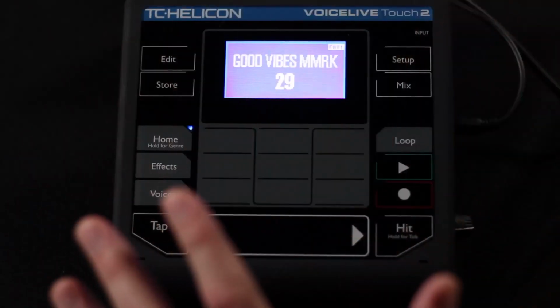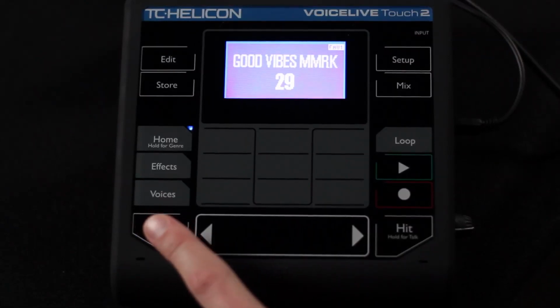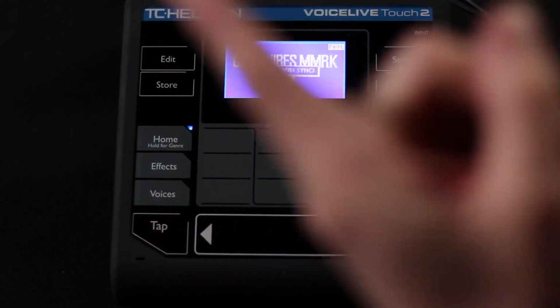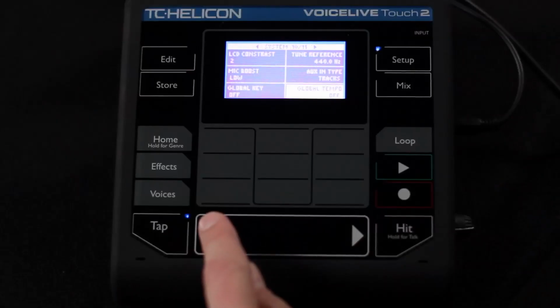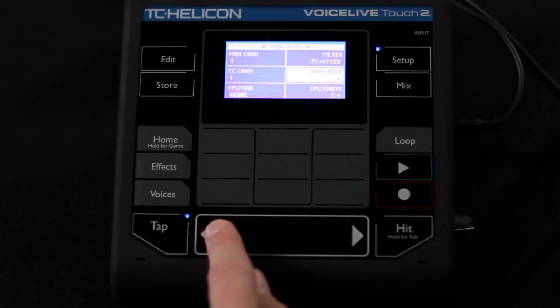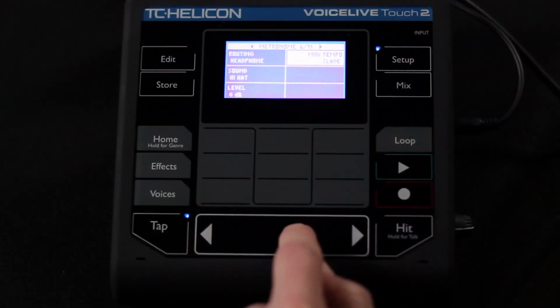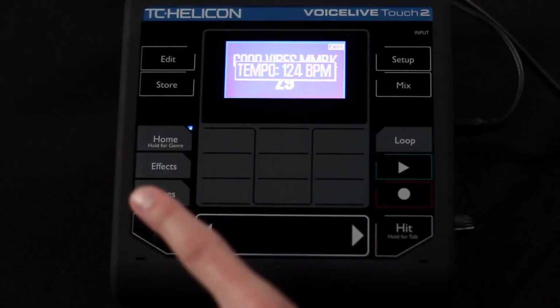Something else on the top level here, control-wise, is the tap tempo. We ran into MIDI sync, which we talked about in the setup. I'm going to go into the setup menu here, and make sure that within the looping menu, MIDI tempo is not set to slave. If it's set to slave, it's looking for an external source, and it's not going to allow you to do a tap tempo. So we want to make sure that's turned off, and then I can just tap the tempo along with my song.